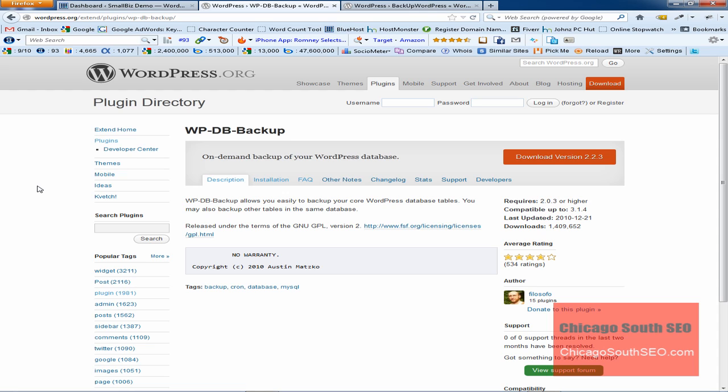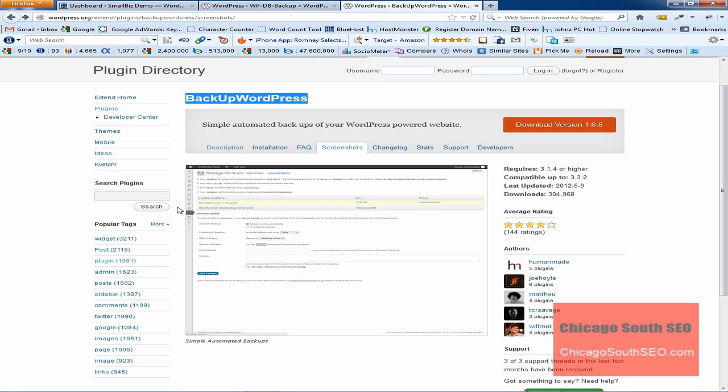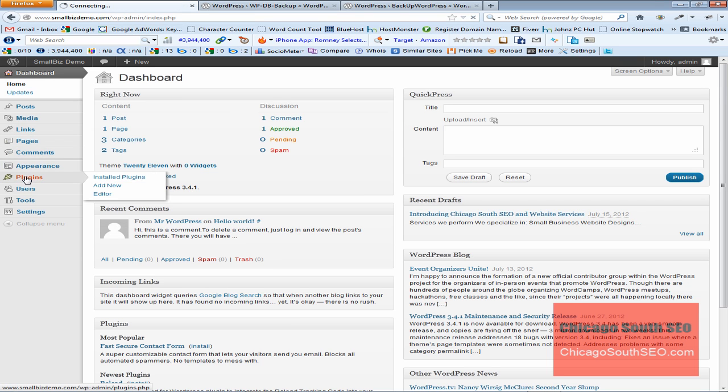The one that I am very high on, though, is the Backup WordPress plugin. This is one that not only backs up the database tables, but it also backs up the site, the CSS, and everything that goes with that, all the code. Both allow you to email backups to yourself. Both allow you to download copies. But as I said before, what I like about Backup WordPress is the fact that it not only does the database, but it also does the entire site.